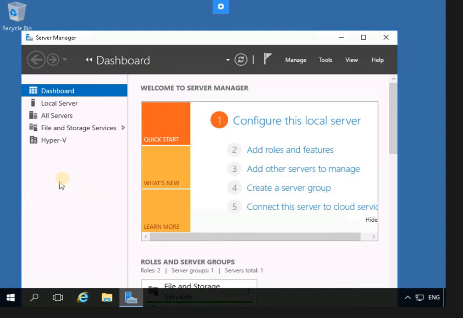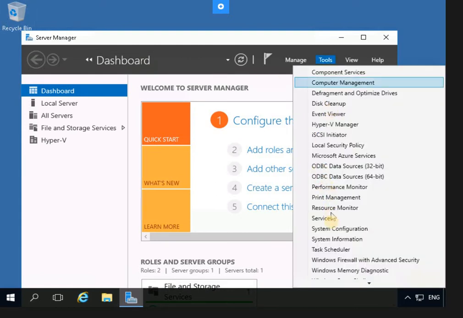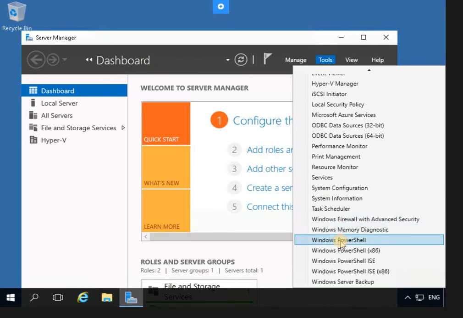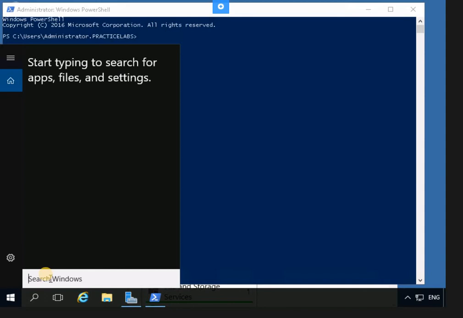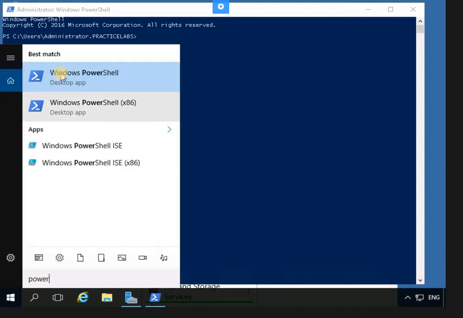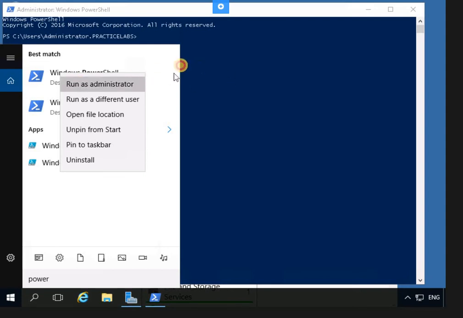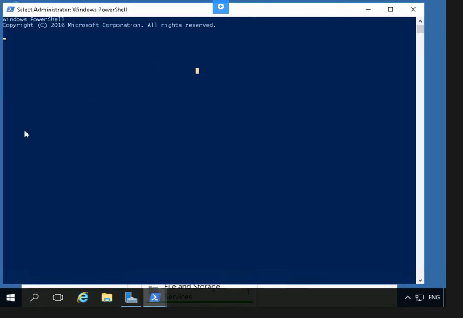To set up a disk volume to use the Resilient File System, we need to open the Server Manager dashboard here. Then you click the search window. You can also open PowerShell here, or else you can use the search window to open Run as administrator. So there are two ways, and you can use either.